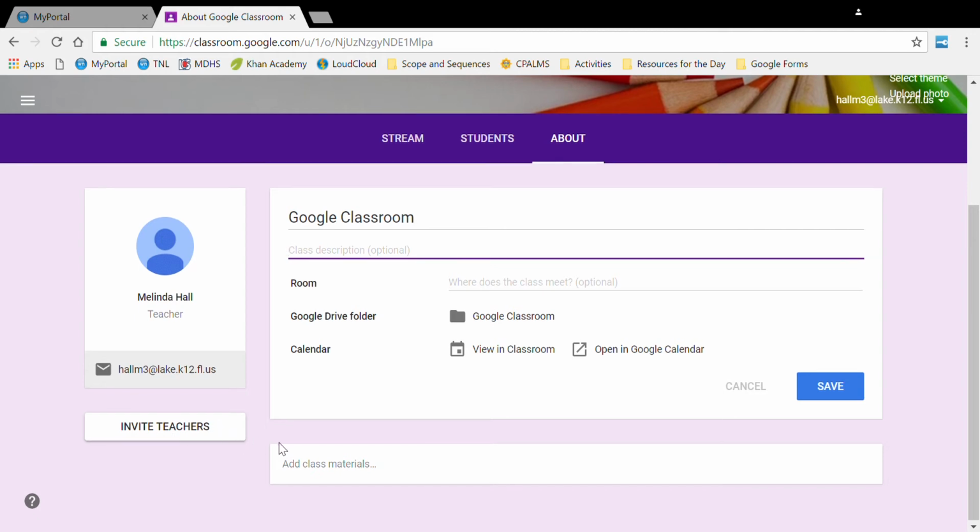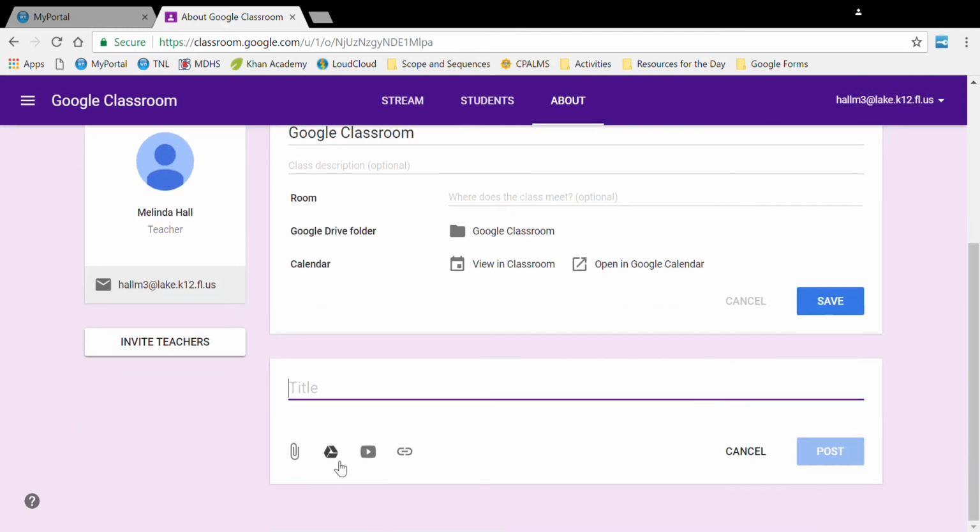And then if you want, you can also add class materials at the bottom. Maybe it's YouTube videos, textbooks, website like Math Nation, whatever it may be. This will be a great way to have your students be able to access something regularly, preferably something that they would use all the time.